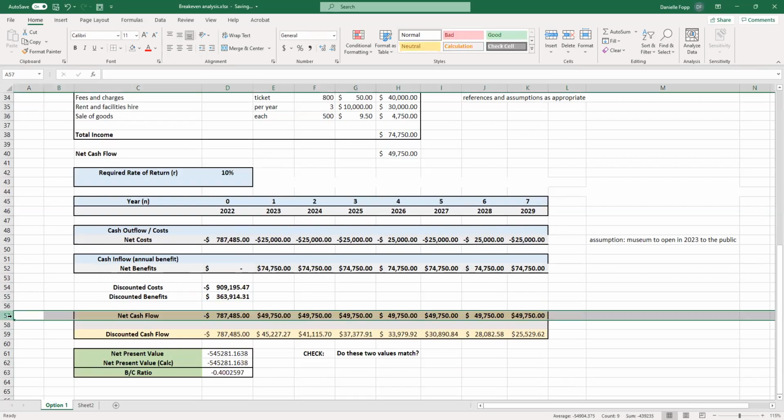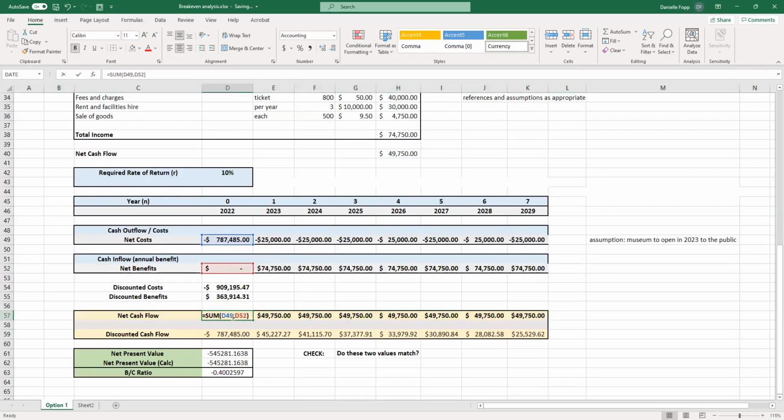Now let's do net cash flow. And again, this is in D, we have the sum of D49 and D52, which is net cost at year 0 and net benefit at year 0. And then for year 1 net cash flow, it's the sum of year 1 net cost and year 1 net benefit. And that's the same throughout all the way to year 7.